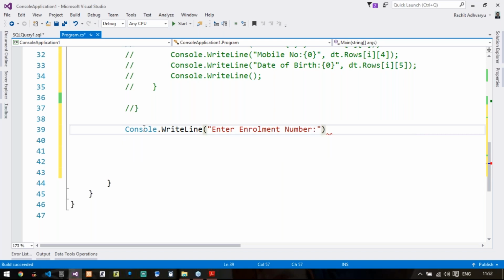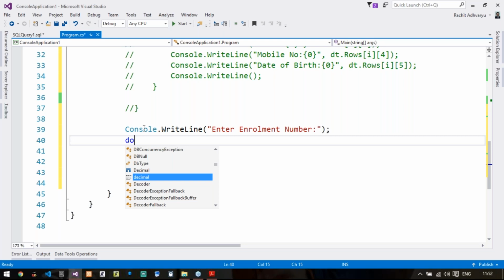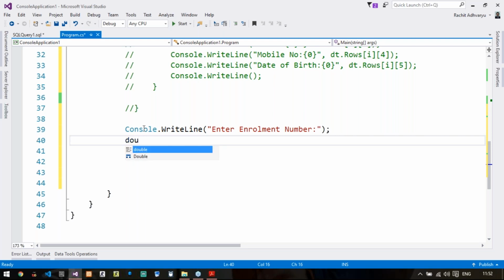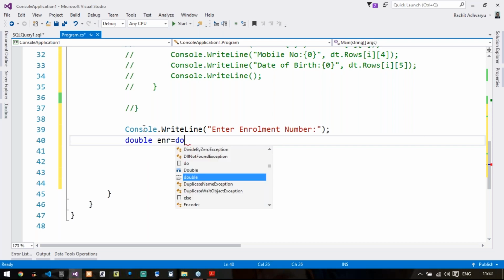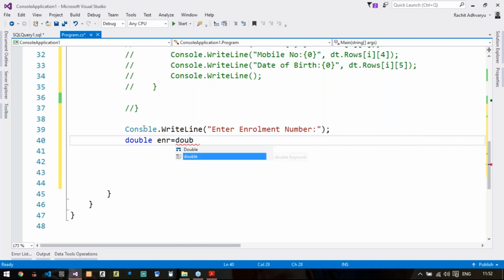So what will it be? Integer cannot store 18 digits. So I will take a double variable: double enr equals double.Parse(Console.ReadLine()). Can anyone tell me why I have used Parse, or why I have converted my input? What is the reason for converting the input?